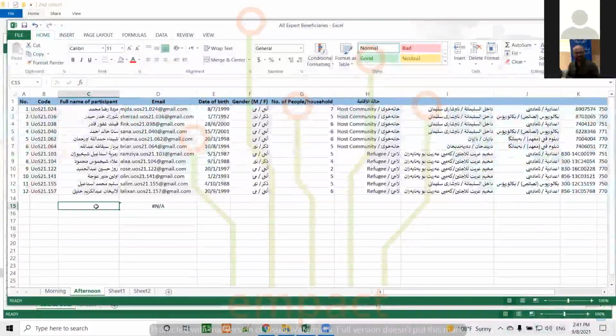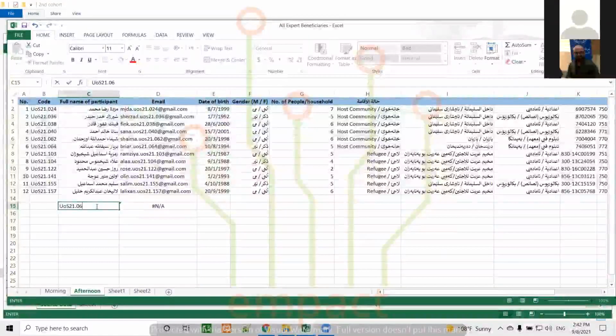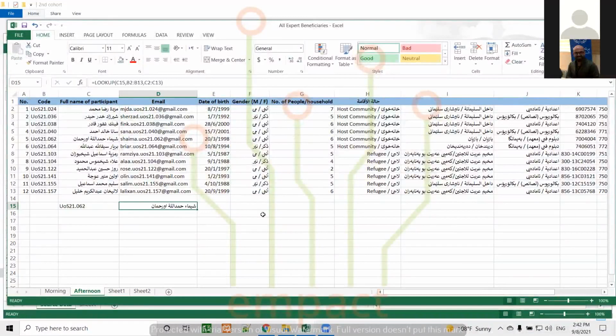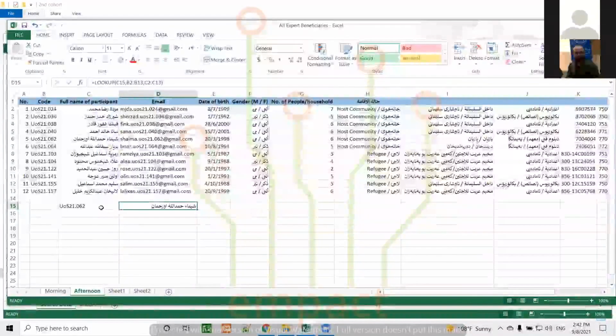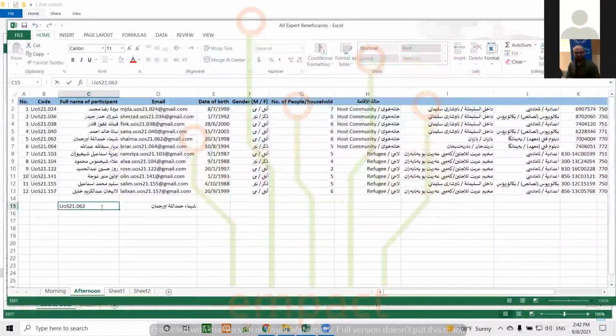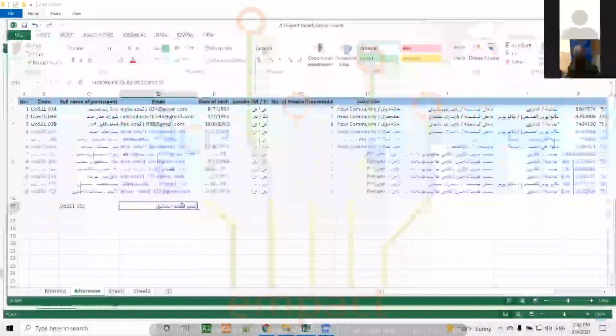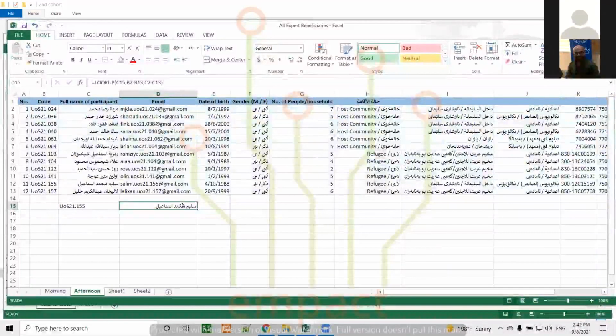Now, if I put any of the codes, let's say I'm putting UOS-21 dot random list of 062, enter. Straight away, it gave me Shema, Hamdallah, or Rahman. If I write any code here, let's change this code to 155 and enter, it will bring me Salim Muhammad Ismail. So this is the way that we are saying is going to be a dynamic search.